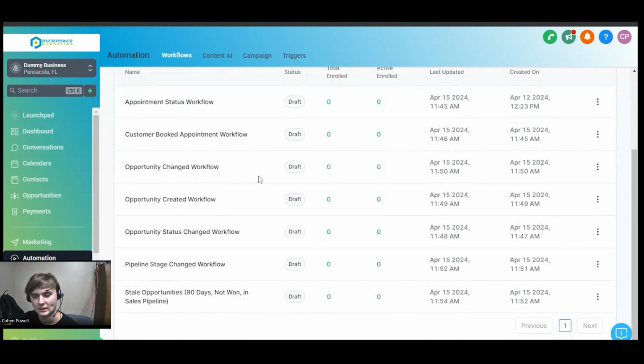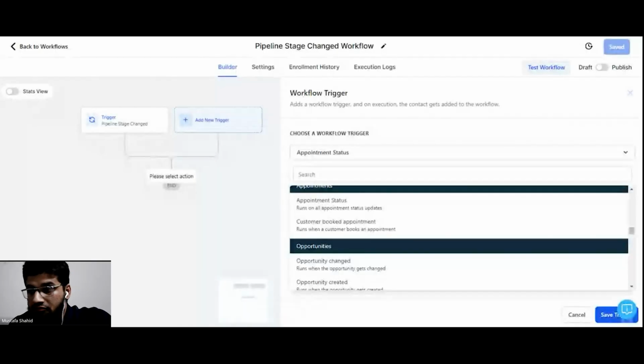I think Mustafa will now tell you the specific uses for these triggers. All right, so let me just open that. While it's opening, I will be explaining how to use each and every one of these triggers.